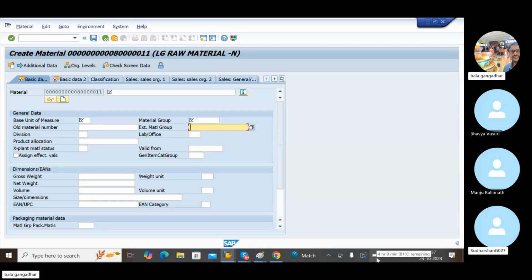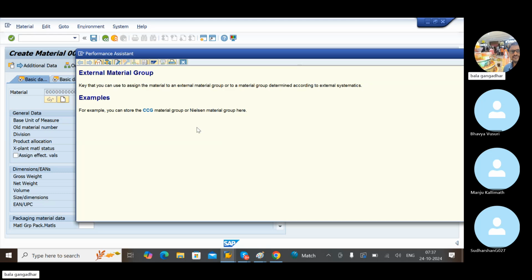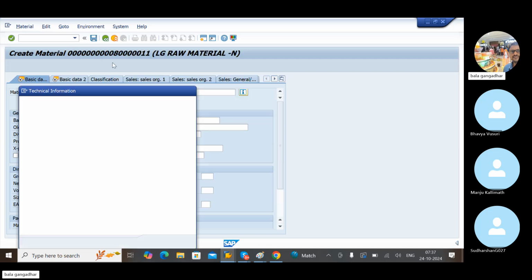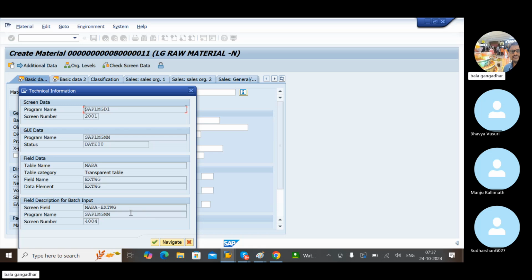We have to select that field. Next, we have to press F1. Then go for technical assistance, then this is the symbol. Yeah, technical information. Then you get the idea. This one is the screen field. Yes, sir.